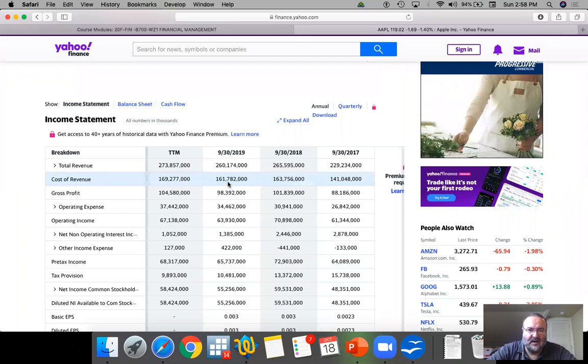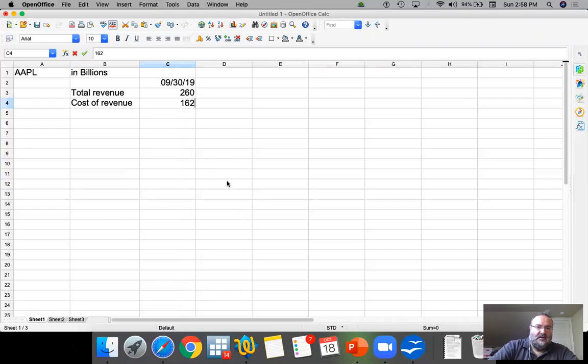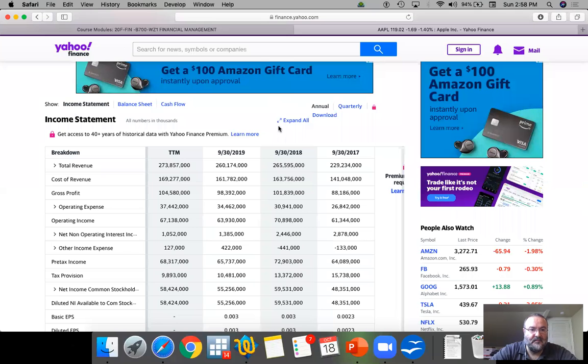So it's 162. In this sense, the common size income statement then would be 162 divided by 260, and this is for 2019, and it was 62%. So 62% of their revenue is spent on cost of revenue.